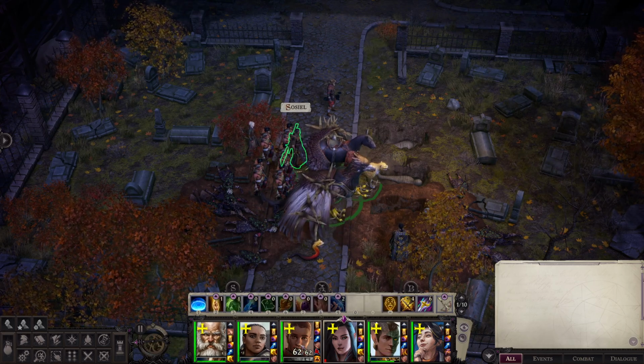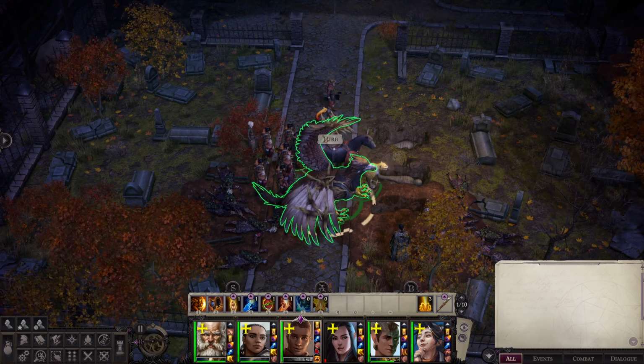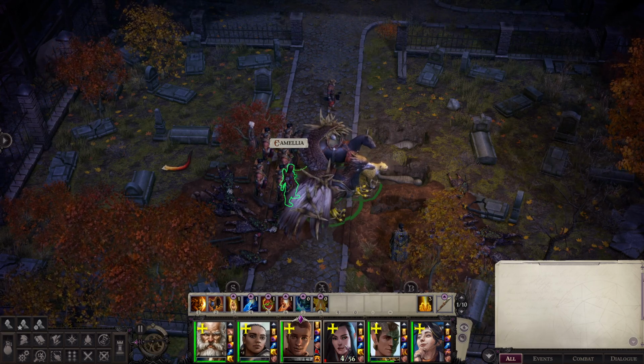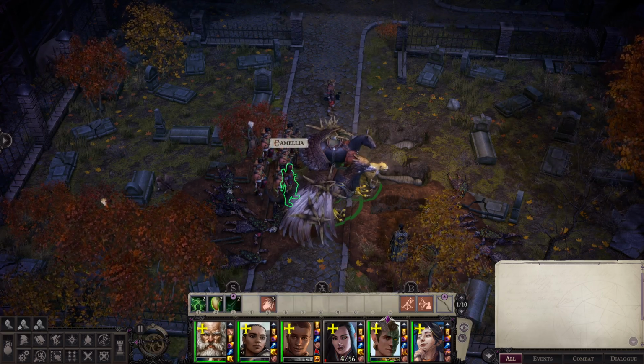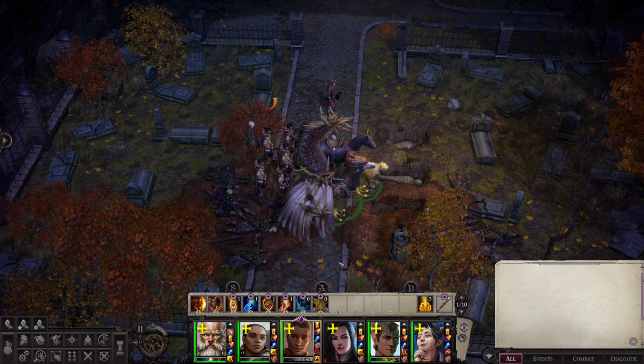So this is something that might not be too noticeable on the video, but right now my game has this problem. So let's see if I can show it here. I'm going to click on Camellia. And it takes a little while for the UI to actually update. So if you have this problem, you know what I'm talking about.